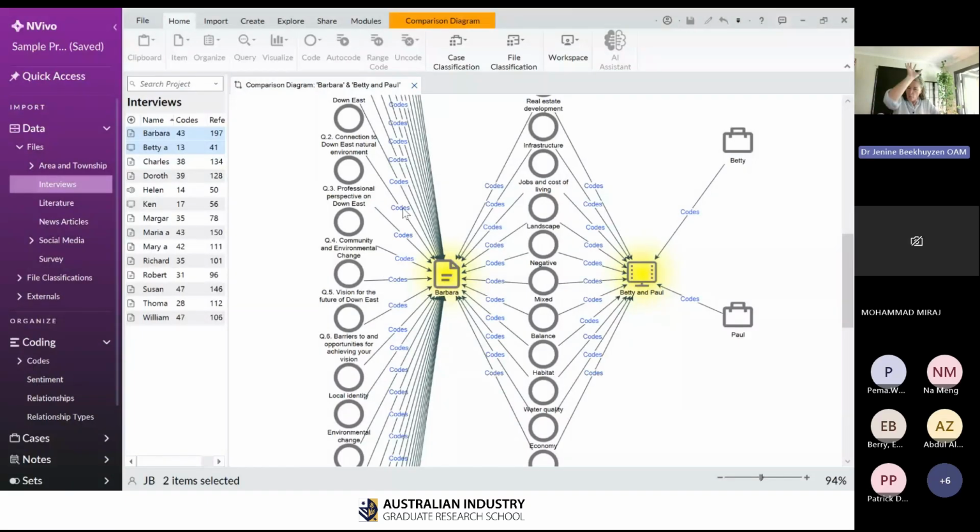So Barbara, they're all the things she talked about on the left and in the middle. Betty and Paul, all the things they talked about in the middle, but there's nothing on the right because there's nothing else they talked about that Barbara didn't. So for me, that's a really useful insight into the data. Any questions on that, please let me know.